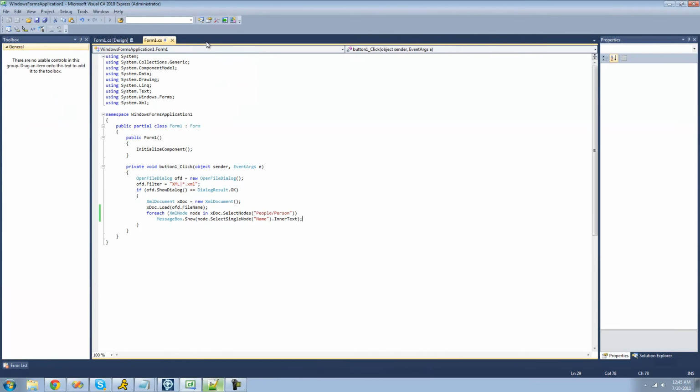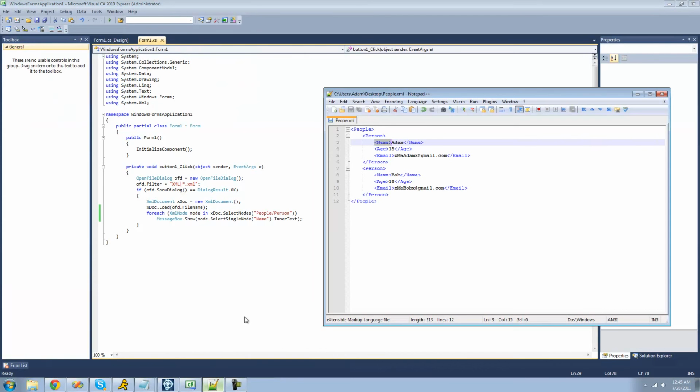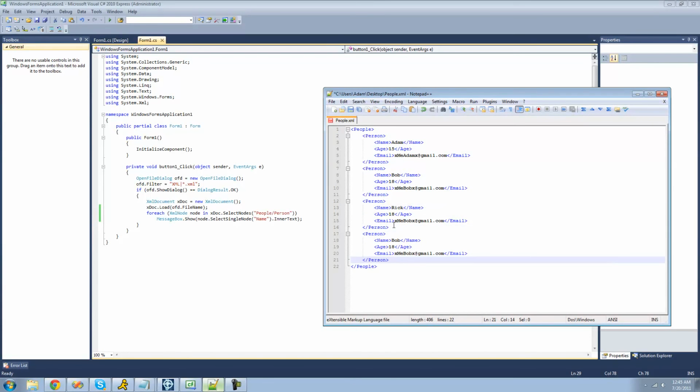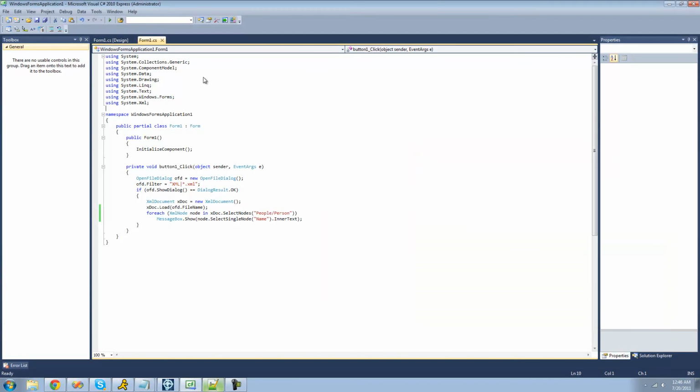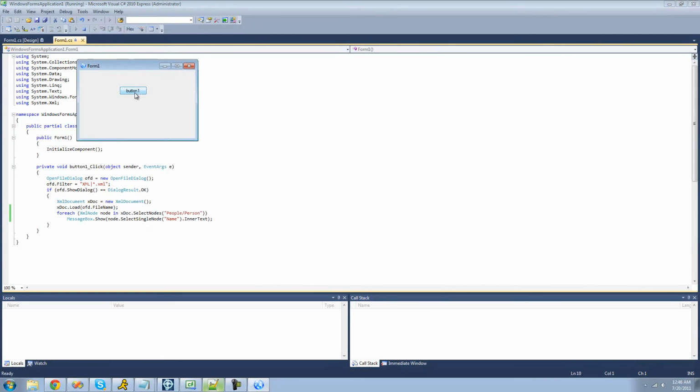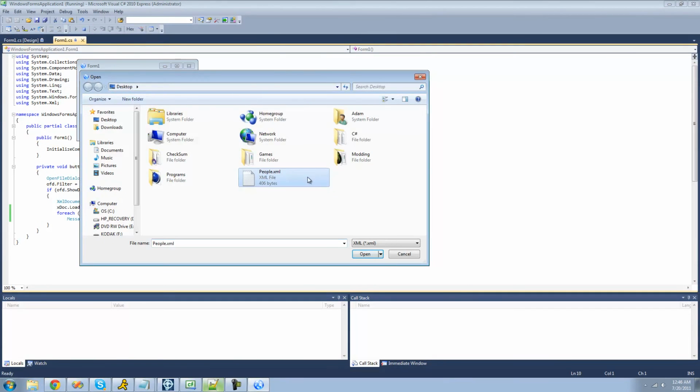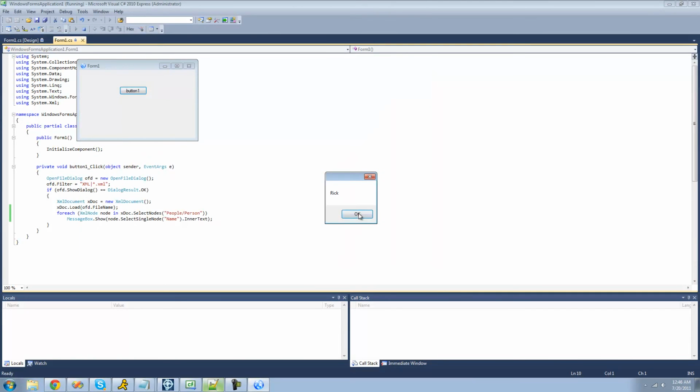And this will work if you have a bajillion people. If you have like 1,000 people, it'll read it just the same. So if we have another person here, say named Rick, and we have another person named Joe, we'd get all of them. So this is really handy if you have like a huge XML file or something. Adam, Bob, Rick, and Joe.